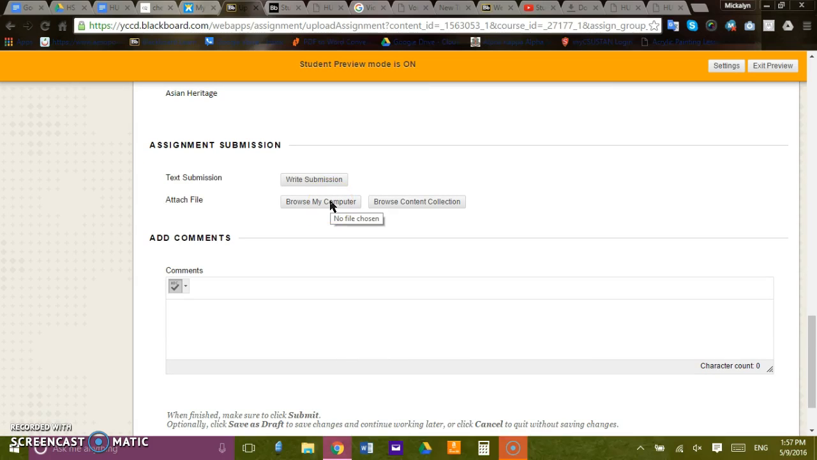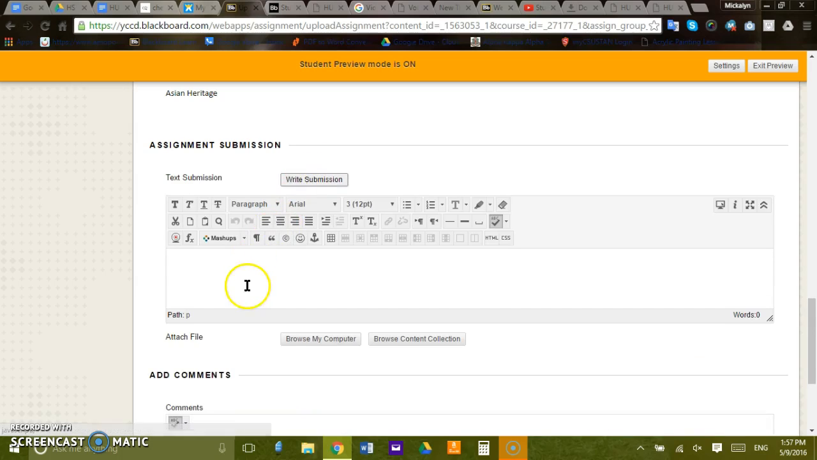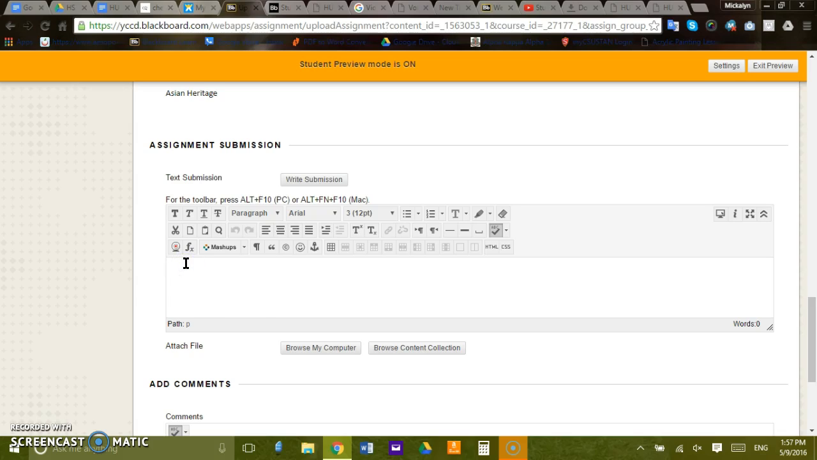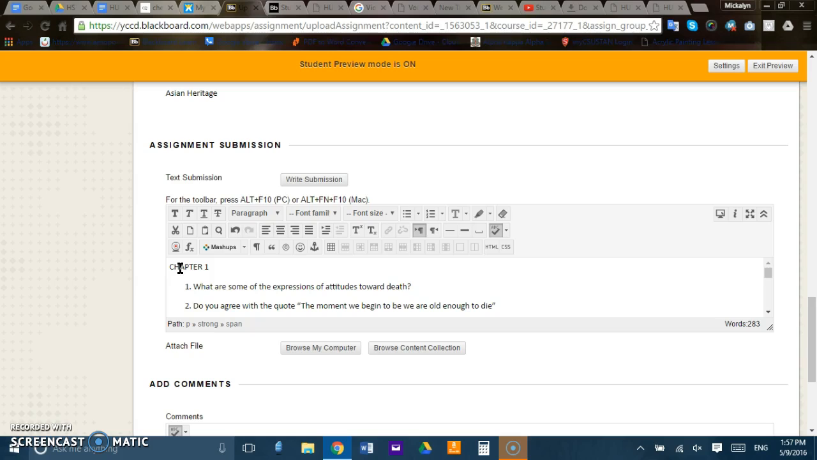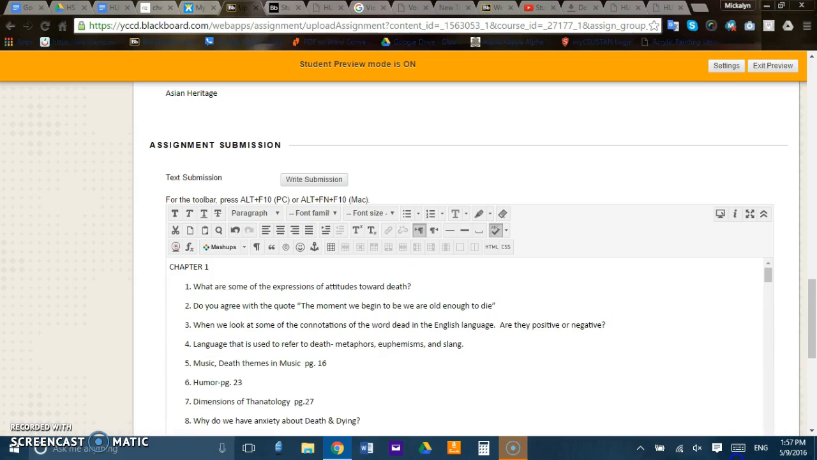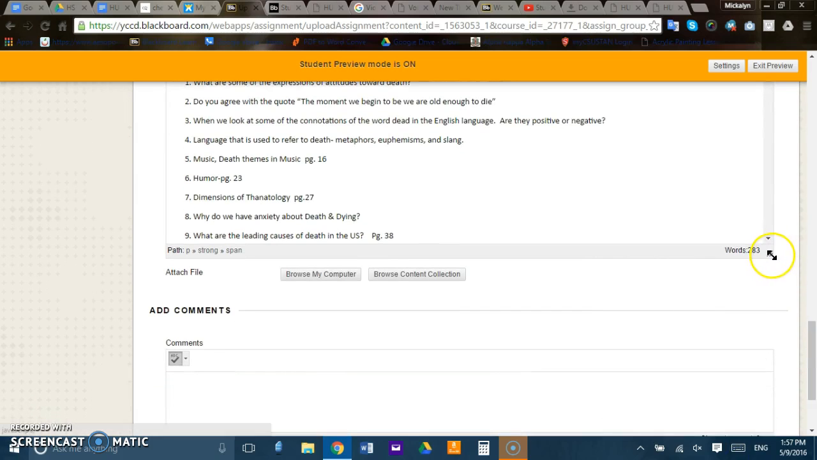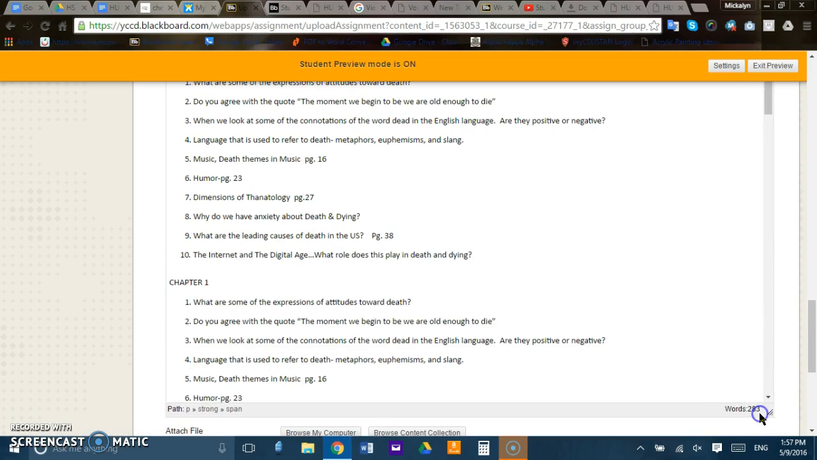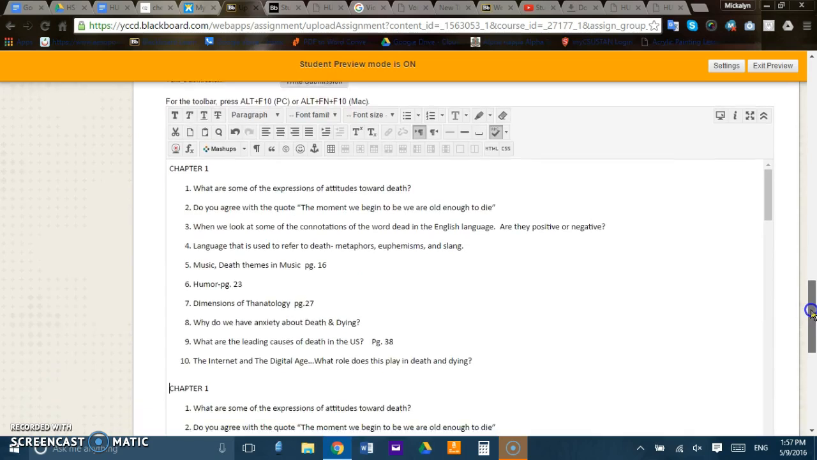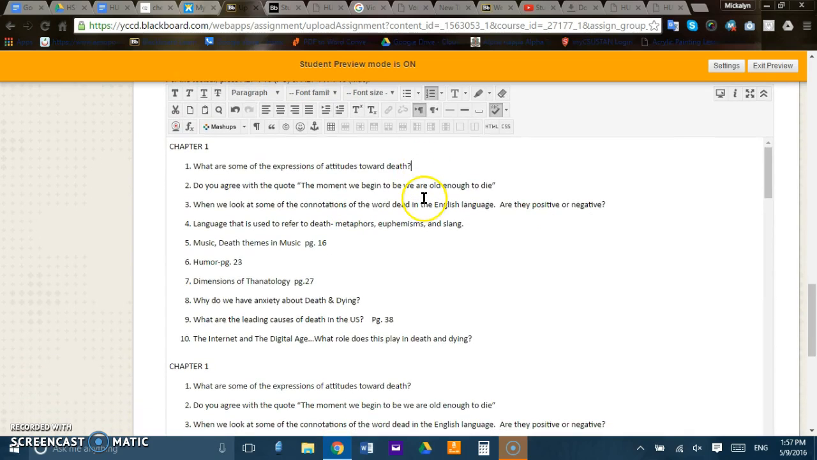Remember, anytime you are doing an assignment that's not a discussion, you are going to click on Write Submission. Then you will click inside the box. You can right click and do paste. It doesn't work for me, but if it does work for you, great. If it does not, press the control button plus the V as in Victor button, and the questions have now appeared. I grabbed this little corner right here to pull it down so that I can see the questions better. Now you can answer the questions inside the box.